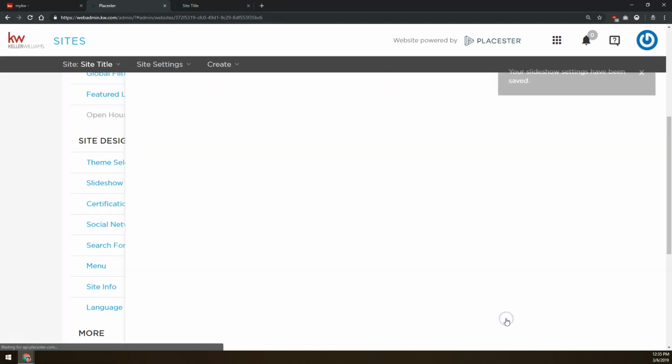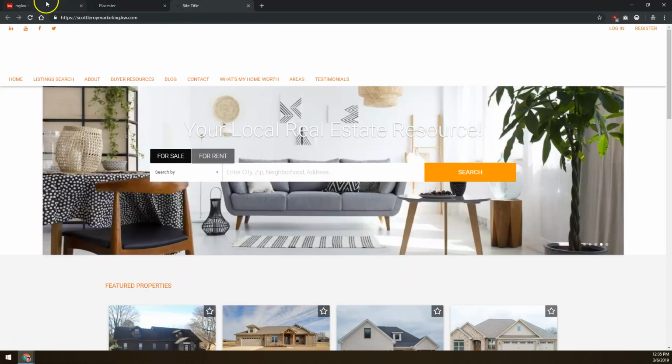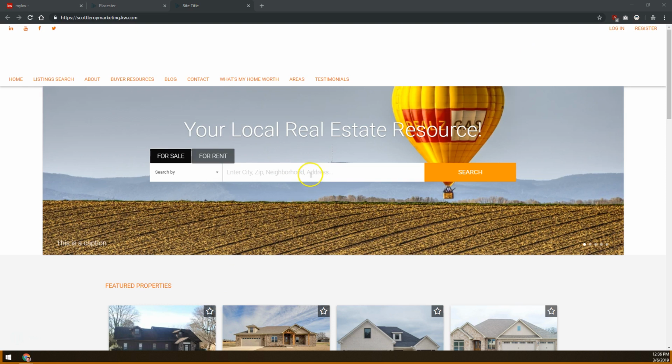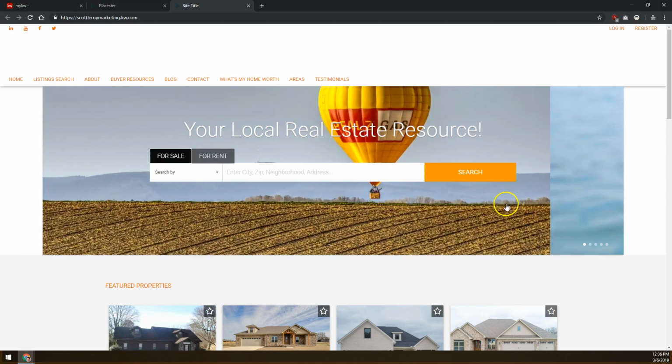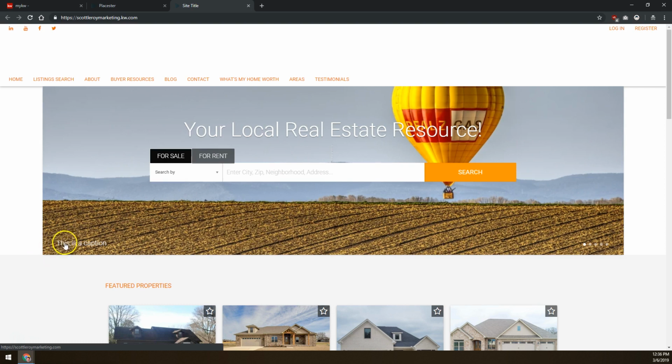I'll click Save here to apply that to the site. And when I come back and refresh Scott's site, we've got our new slideshow here. You remember that first image, the hot air balloon over the cornfield? That looks really nice here. We've got our caption here on the bottom left. And then if I click on this image, it's going to open a new tab to Scott Leroy Marketing's homepage. There it is, nice and pretty.